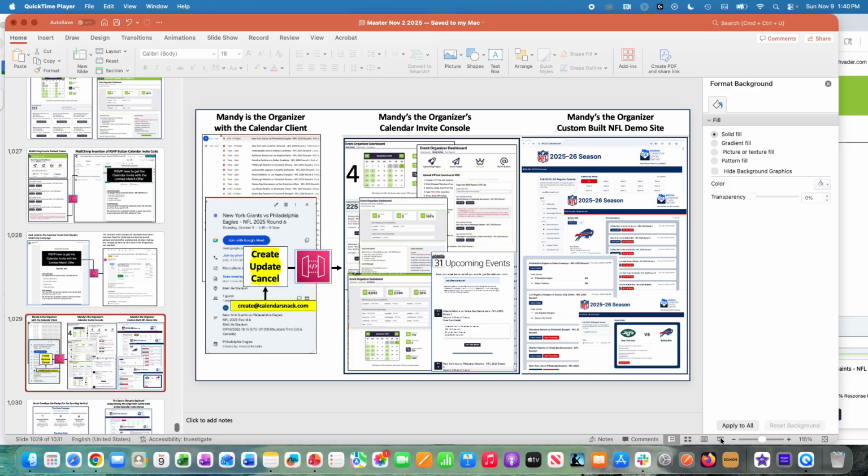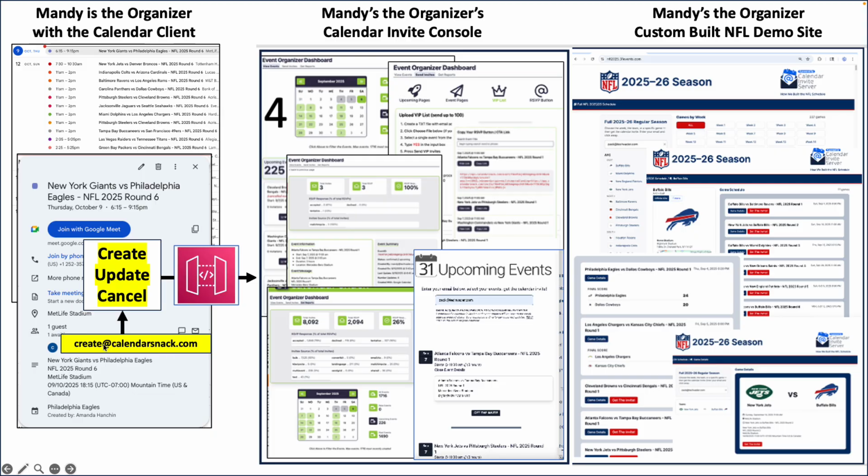And I just got one setup slide here. What I'm going to walk you through for y'all is how Mandy is using her calendar client to send data to the Calendar Invite server to display data in the Calendar Invite console, as well as a custom site that she's using our APIs for building out a super cool solution for the NFL game series, whereby she's loaded up all the games from her personal calendar.